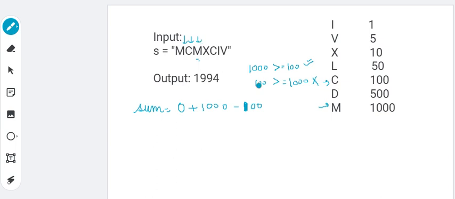Now I'm again scanning. 1000 is greater than 10, condition is okay, so I'll be adding that value to my sum. Next one, 10 is greater than or equal to 100, the next value? No. So here I'll be subtracting 10. As of now, I hope it is clear that the number is 2000 minus 100, meaning 1900, minus 10. Then now we are proceeding ahead.